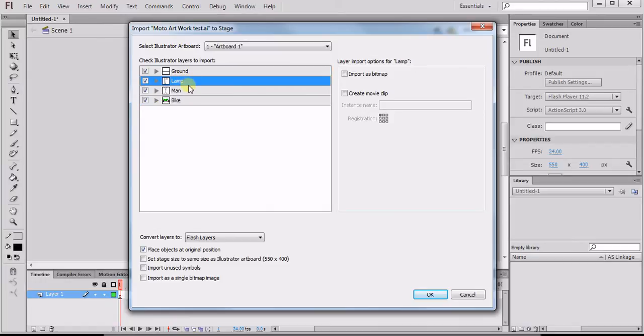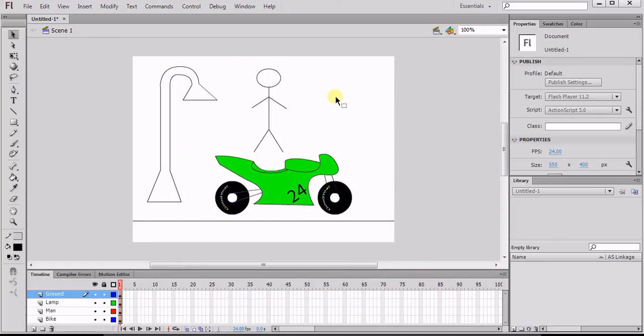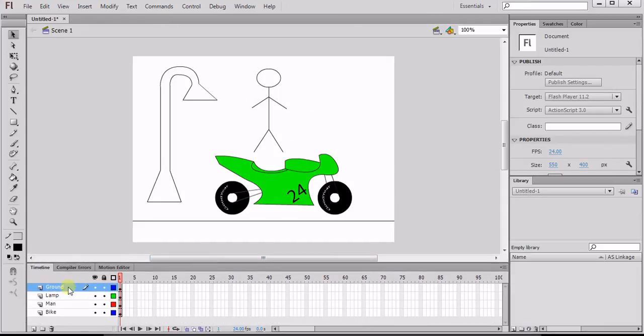You can see here's your ground layer, lamp layer, man layer, bike layer. But if you were using that screenshot, you may have another layer down here that says like image 1 or whatever you had it saved as. Maybe you had it saved as background. You're going to want to make sure that is unchecked, because you do not want to bring in that bitmap file. So just make sure these are the only ones that you are going to bring in. So let's go ahead and click on OK, and you can see here is all of our artwork that we did in Illustrator. I'm just going to drag this up just a little bit so we can see all our layers here.